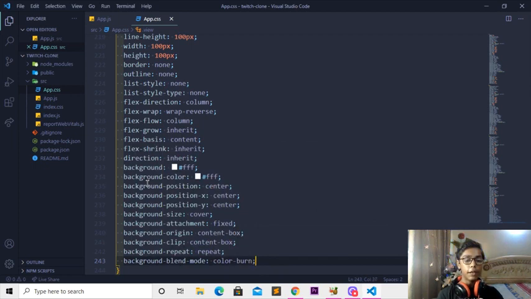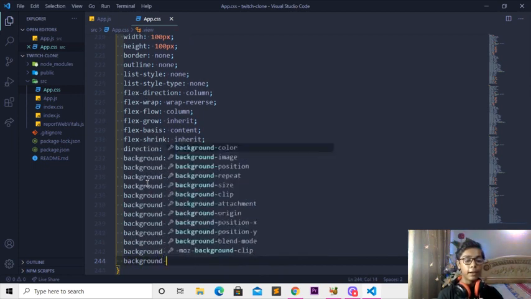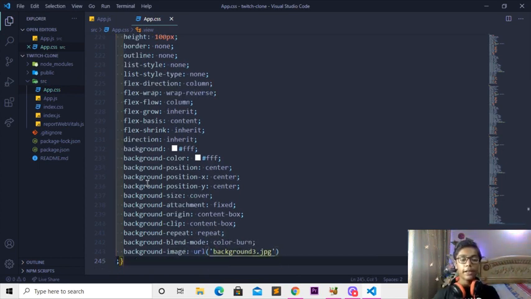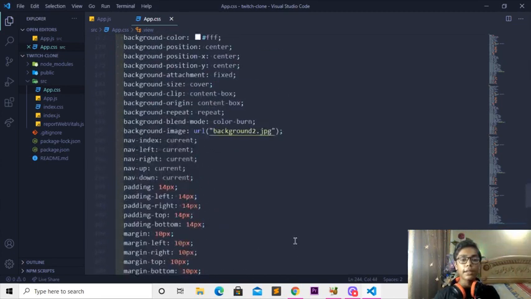So when you've done with that, simply I'll be coming here, creating background-image with a URL of background, and here I'll be changing that to background3.jpg. So simply when you've done with that, I'll be closing that, and first of all I'll be coming here closing, and now I can see we have done with that.